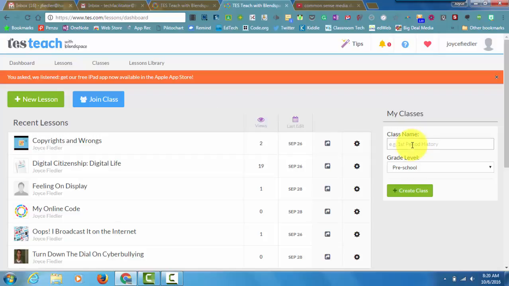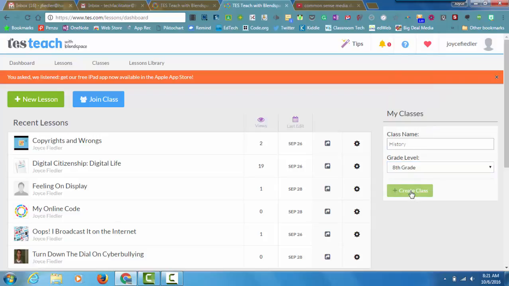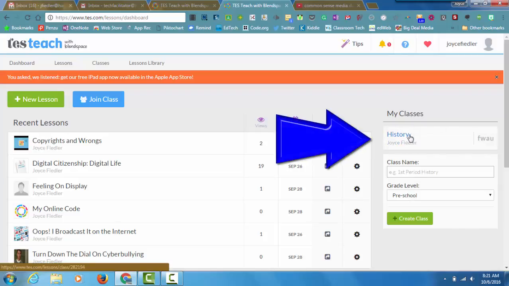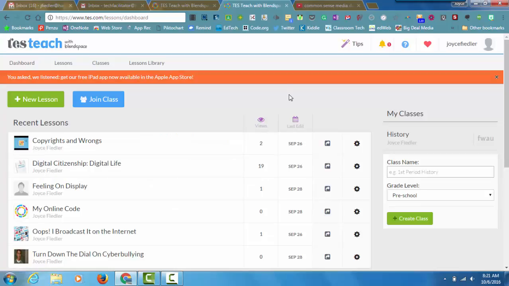If you make a class over here, let's just call it History, and pick a level and create it. Now you have this class right here, and here's the code. This is the code you would give the students. So when you join a class, you would put the code right here. Okay, right now I'm just going to click off. So that's how you can create a class, and then you can put these lessons into a specific class, or you can just create a lesson and share it with a link. So it depends what you'd like to do.